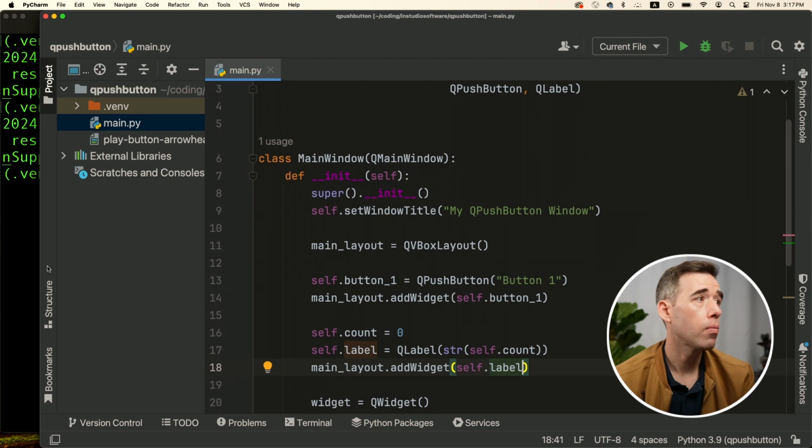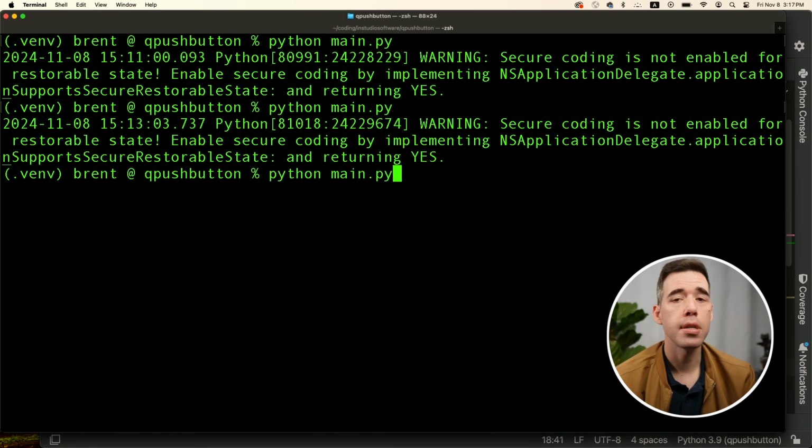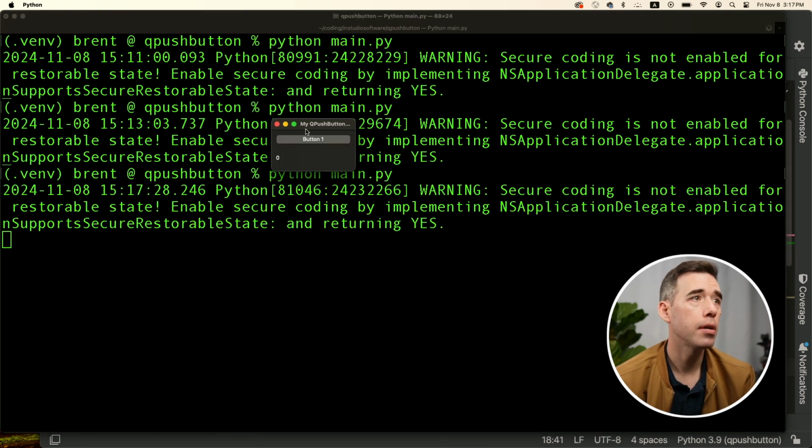So we are going to do main_layout.addWidget(self.label). And so if we run it right now, we should see the QLabel under the button. Yes, we do. You can see here we've got the button and the QLabel that shows 0. But our button still isn't doing anything. So let's get to actually having the button update the number on that label.